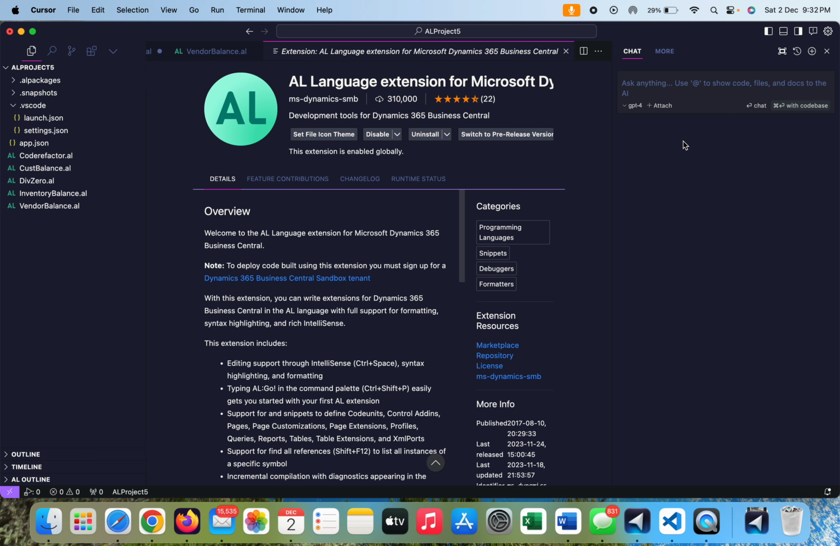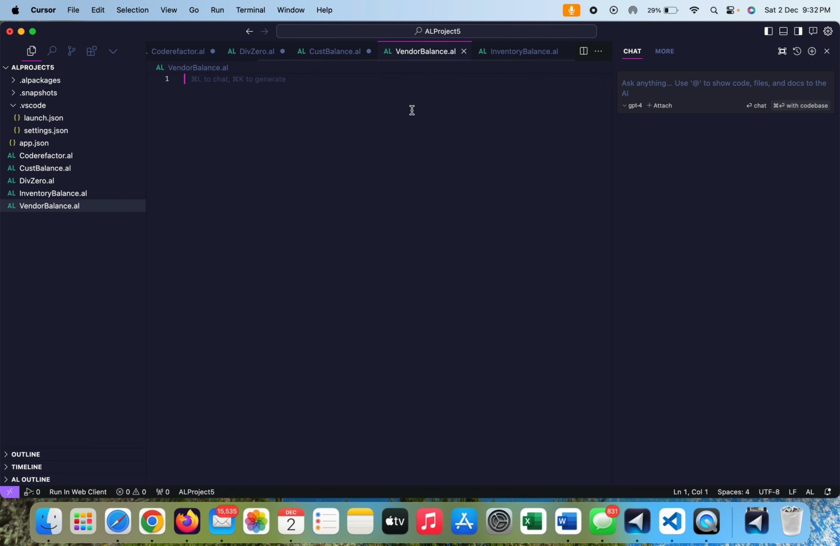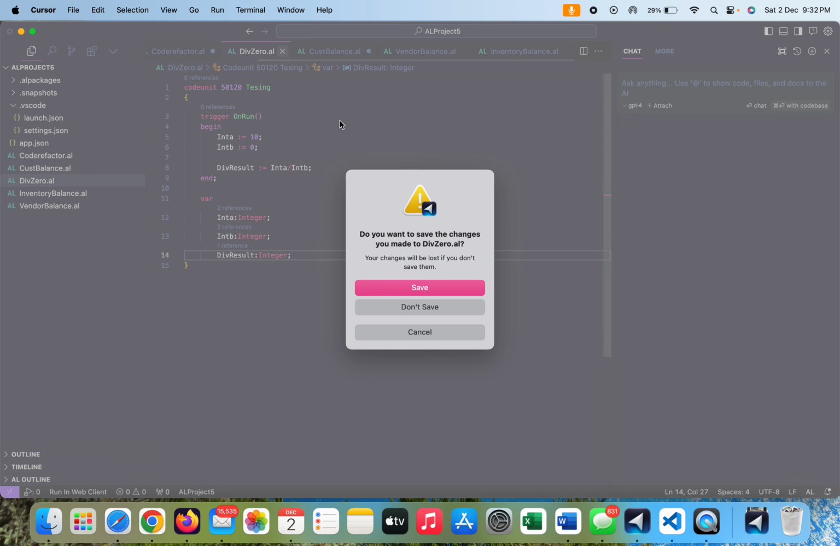So obviously, I am not going to teach you how to use ChatGPT or how to ask certain questions, but just to give you an idea, in simple terms, of how you can utilize this feature with respect to your AL code, we will learn by certain examples, right?